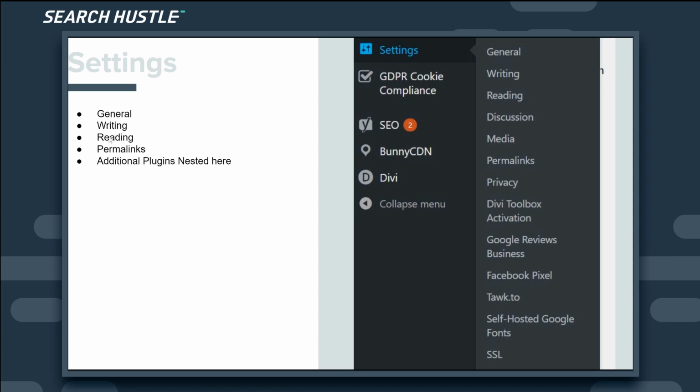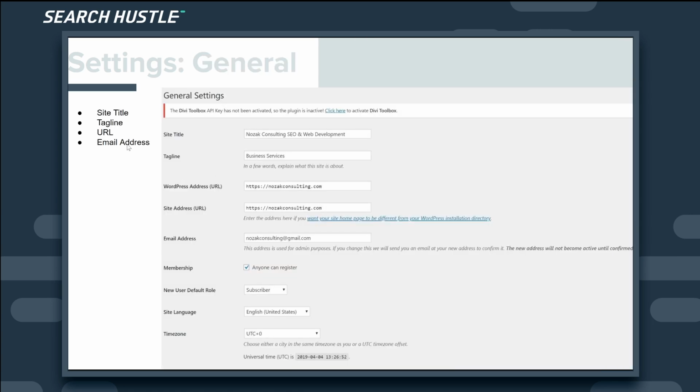So let's talk about general, writing, reading, permalinks. In general, you've got your site title, your tagline. You want to make sure that your WordPress URL and your site address match up if they're supposed to. In most cases, they do. You want, of course, to make sure it's HTTPS. I mean, all sites have to be secure, S being secure. You want to make sure that it's resolving to either the www or the no www, wherever it's resolving. And really, that's the main stuff here.